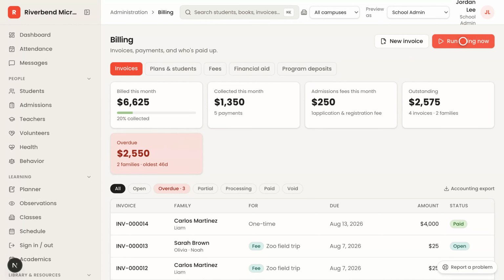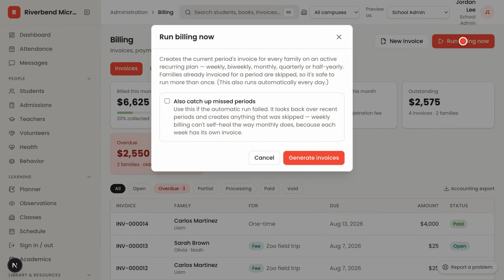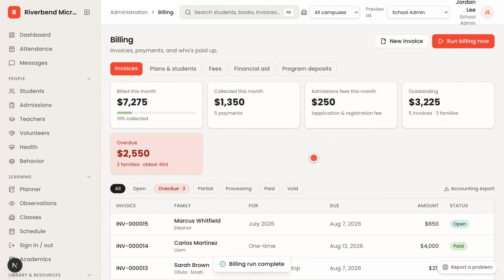Run billing now. The dialogue says what it's about to do and that it's safe to run twice. Nobody is billed for a period twice. There's a box for the month you forgot. Generate invoices. Every family on a plan gets one. It's already there in their portal before you close the tab.